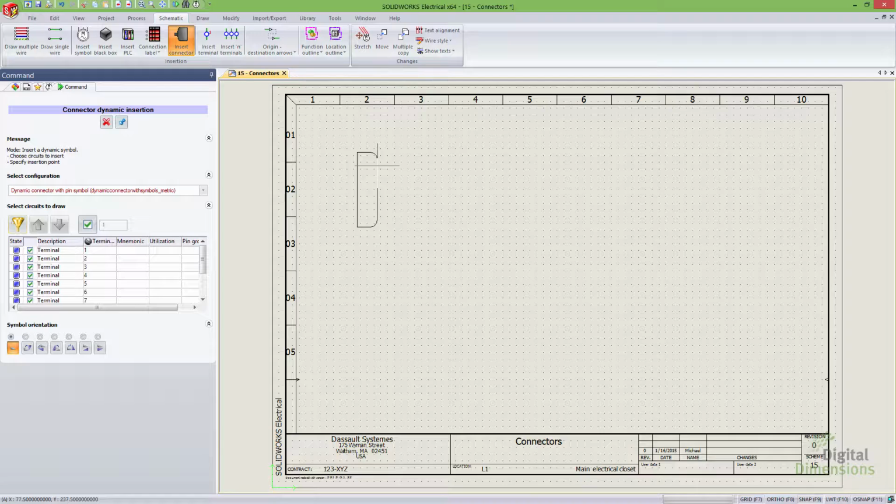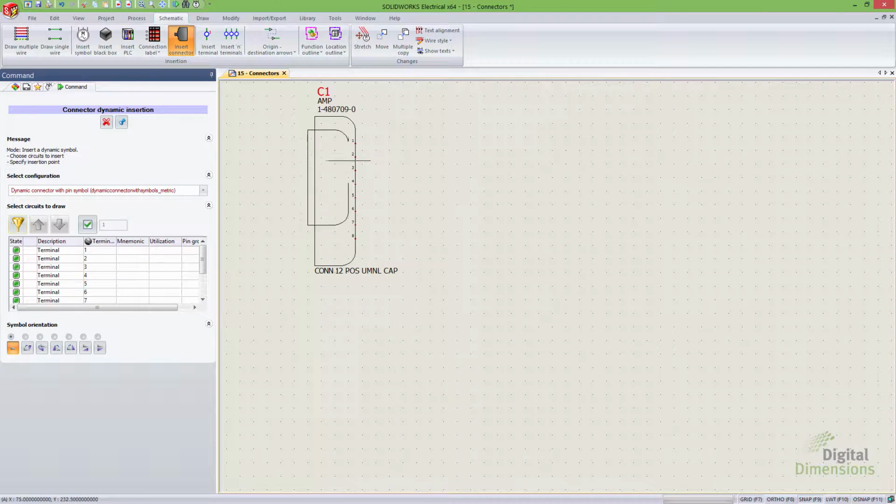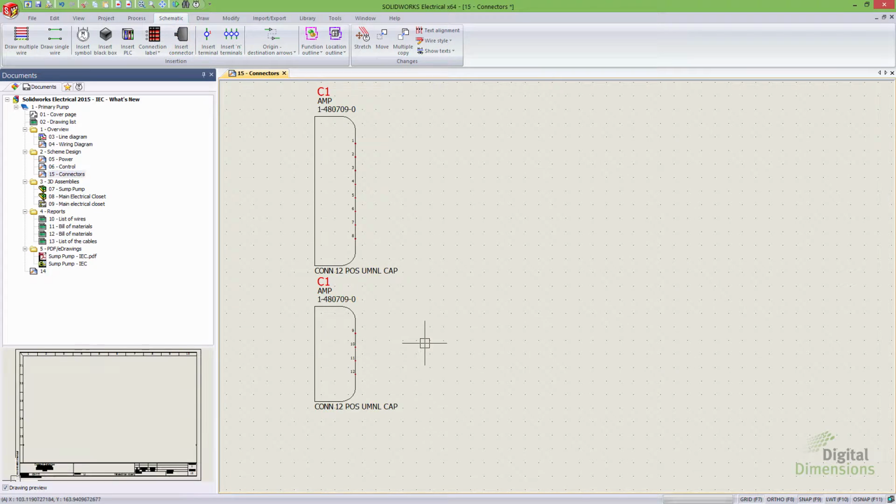And bring my cursor into the graphics area, and it drops it in with 8 connectors there. And then it leaves me in the command that I can actually go through and drop in the remaining of that overall connector. So maybe you have a split, or maybe you have an A and a B side, or 2 different sides of it that you're wanting to illustrate. So I'm going to drop that one in, and now I've got both my connectors in. So that's one way of using it.